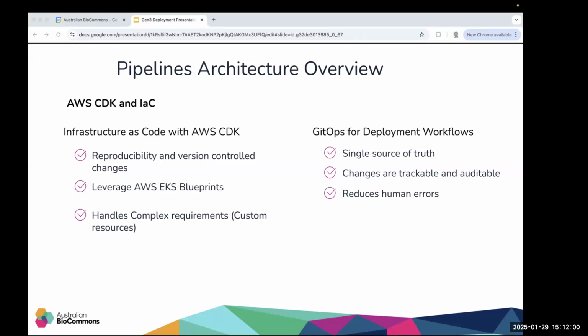We use GitOps, which ensures version-controlled, trackable, and auditable deployments. And AWS CDK helps us manage infrastructure as code, reducing human error and simplifying complex deployments. We also leverage the AWS CDK version of EKS Blueprints, which provides a well-architected framework out of the box. So when we provision our clusters, they already conform to the AWS Well-Architected Framework.